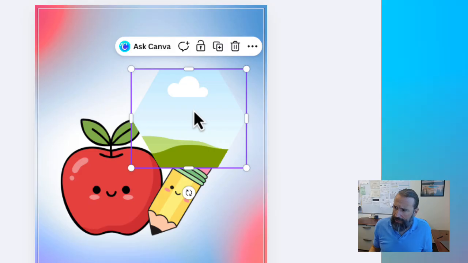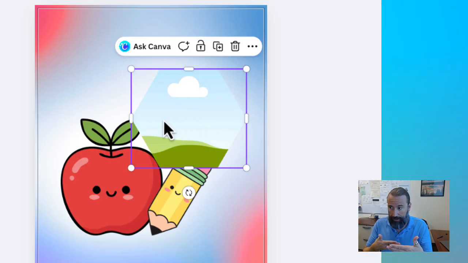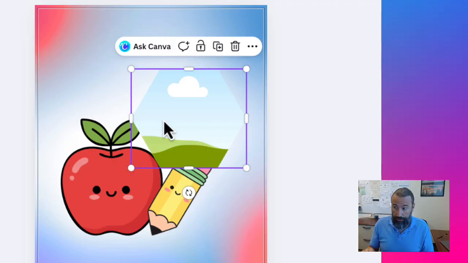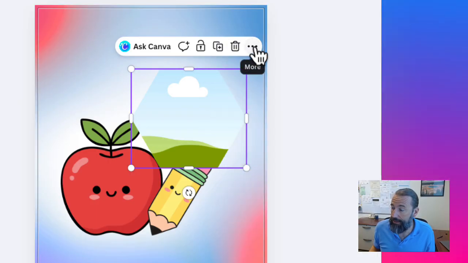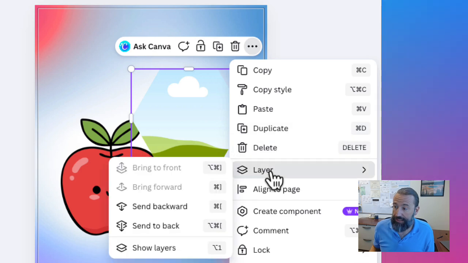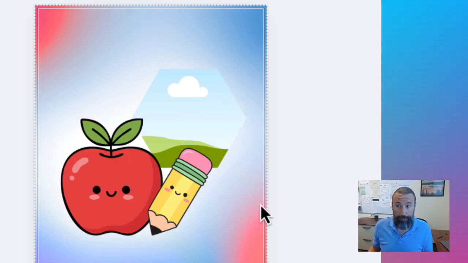Now, I don't know if I want this frame to be in front of that apple and that pencil element, so I can actually reorder these two. So let's select on that frame, and we'll click on this little 3 dots and worry about its position within all of the different layers that we have on our design so far. I just want to send this backwards, and that's going to push it behind that pencil and that apple. Pretty cool.